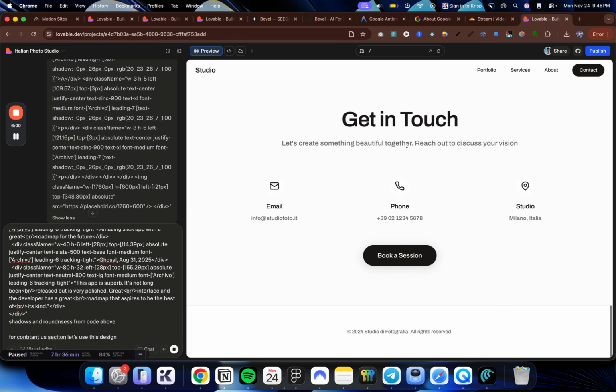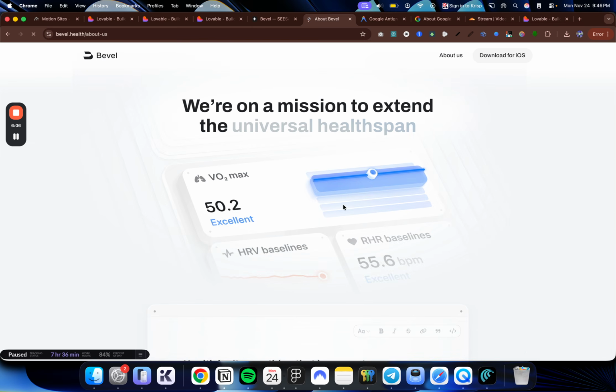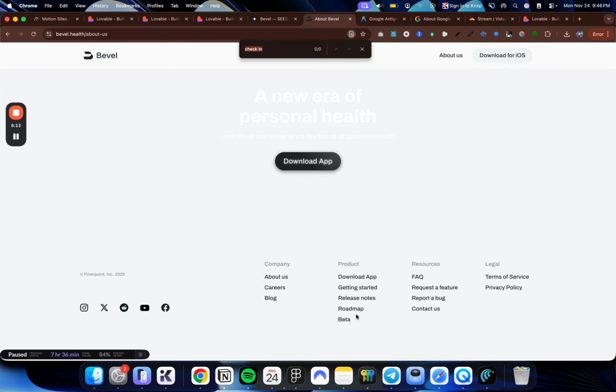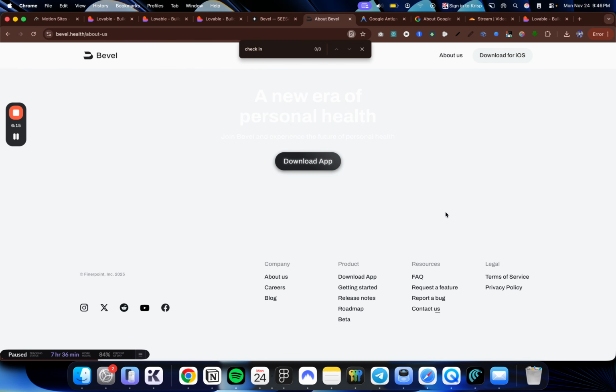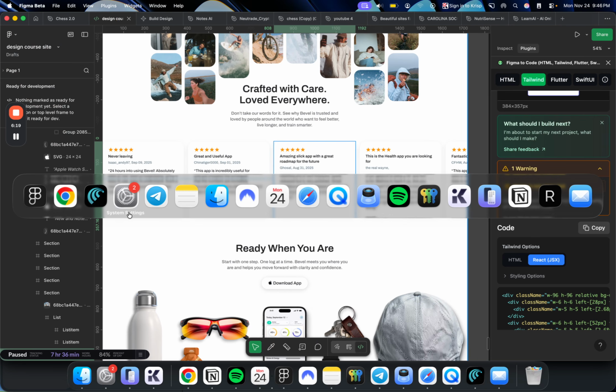And since I don't really like this get in touch section, let's actually go ahead and try to find a contact section on this website and see if we can get inspired by that. So let's say we wanted to find a contact us, which is here. Okay, that brings us to another page. Yeah, so let's do something else.